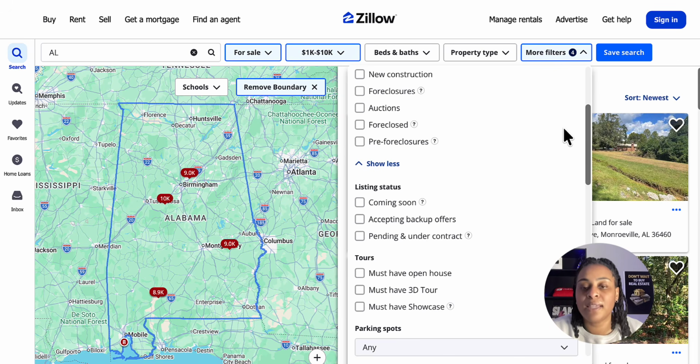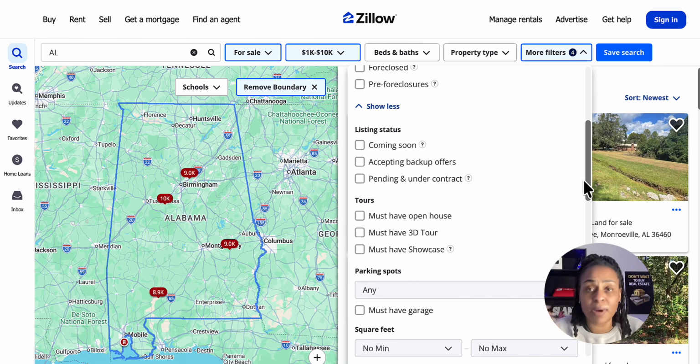I leave that deselected. Listing status coming soon. If you're interested in what's coming soon, you can. And by the way, always sign up with Zillow, right? So there's a sign in function right here where you can sign in and receive these alerts. Okay, that's very handy so that you don't miss anything that's coming up or is currently listed on the MLS.